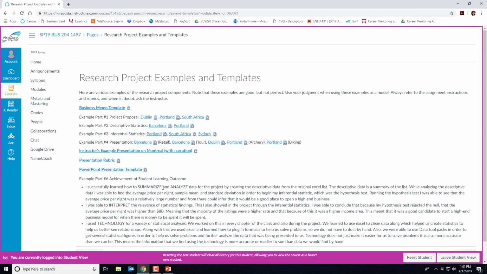So I also have examples of presentations that you can take a look at in the research project examples and templates page. You'll actually see I've got several. I've got a couple in Barcelona, Dublin, Portland, and a couple in Portland. These were popular locations. And so you can watch and look at examples of how other students have done this presentation. Again, I still have a link to my example of a presentation on Montreal with narration.